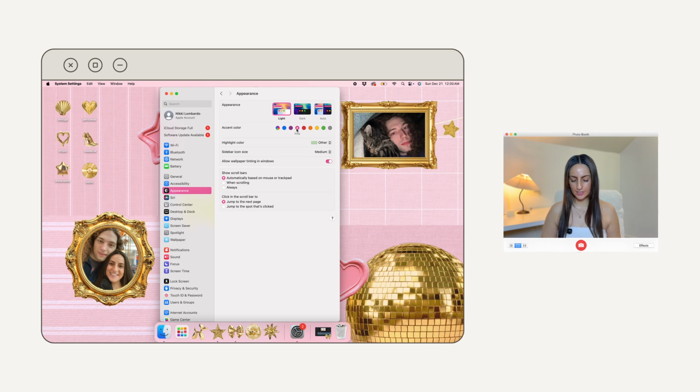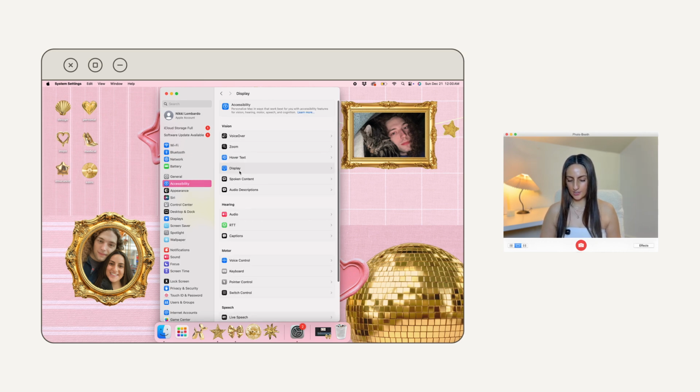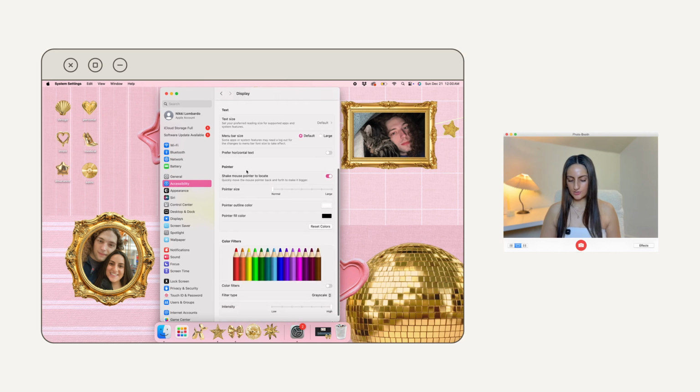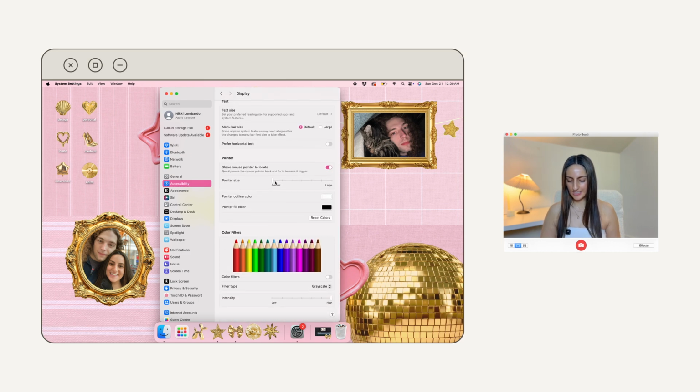So going back to this menu on the left hand side here, you're going to click on Accessibility and then click on Display, and then scroll down until you see Pointer. So we're going to focus on this section right here. And then to make the mouse bigger, where it says pointer size, you're going to see this kind of scale. All we're going to do is click and drag on this bar here, and then you can see as I move it to the right, my mouse is going to get bigger.